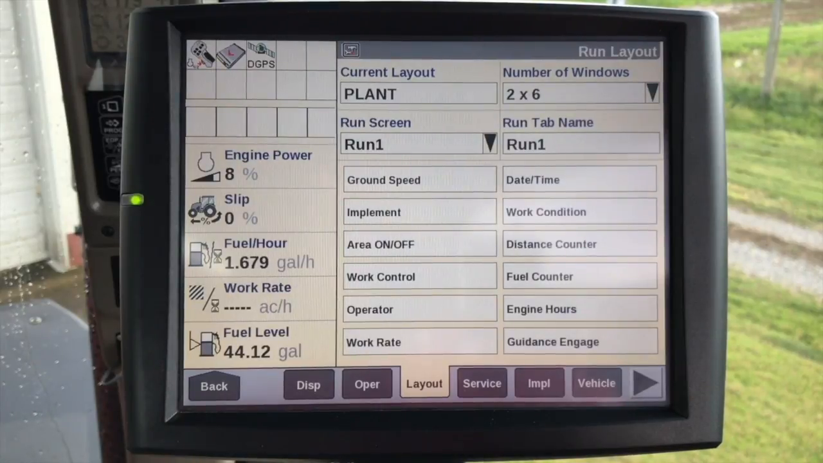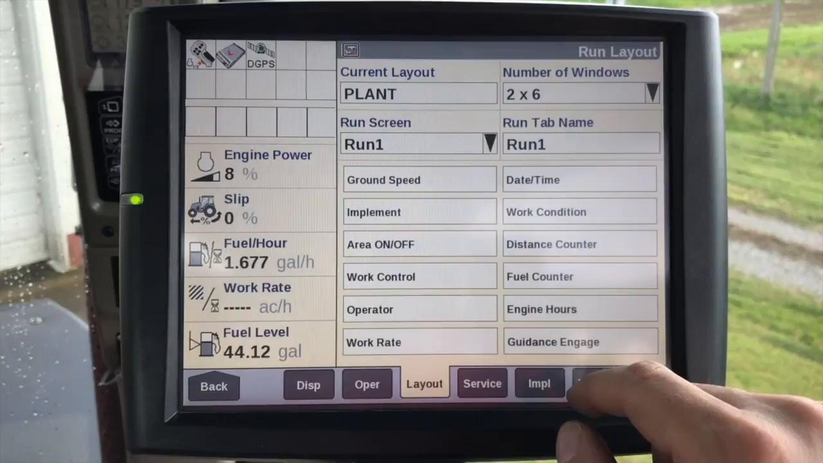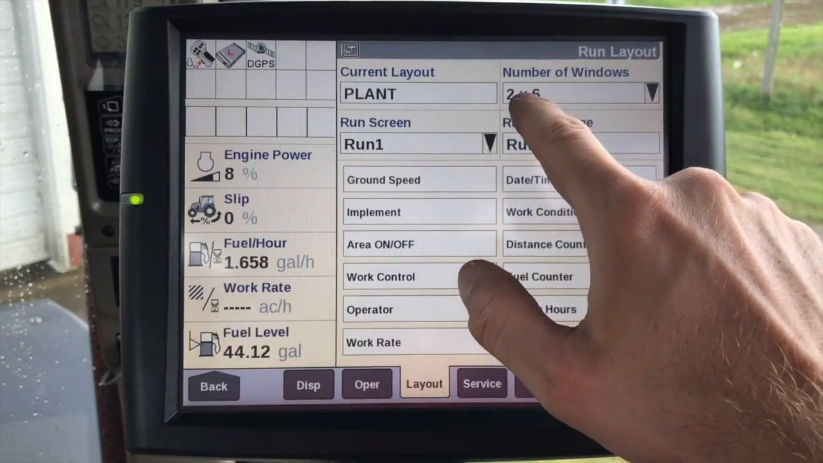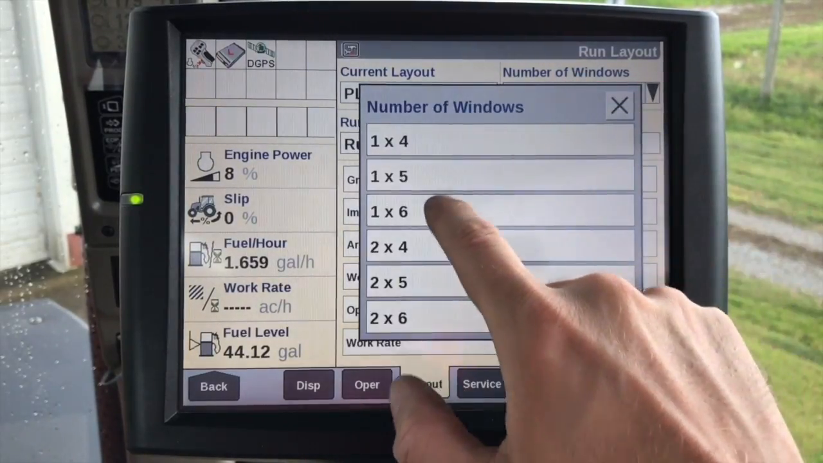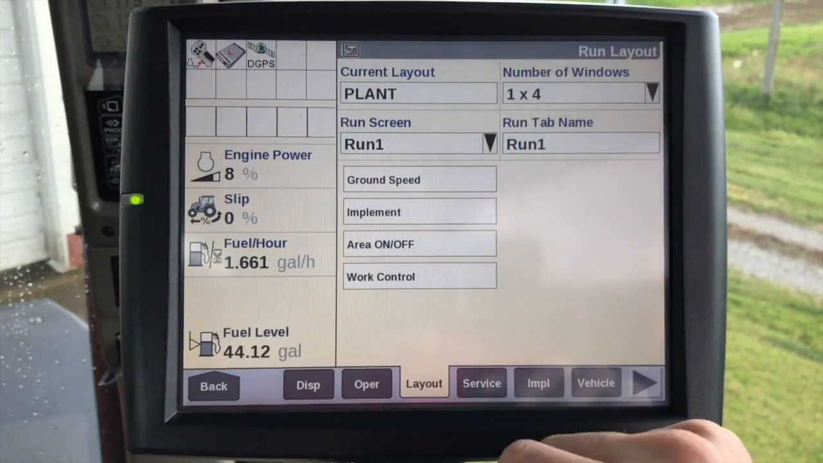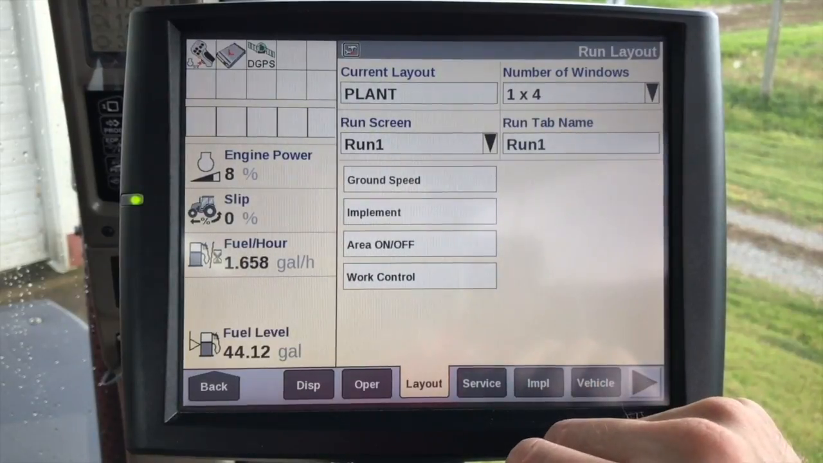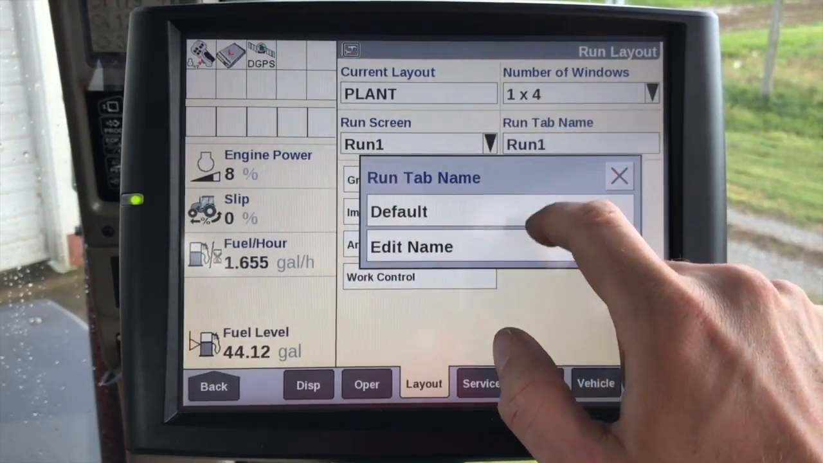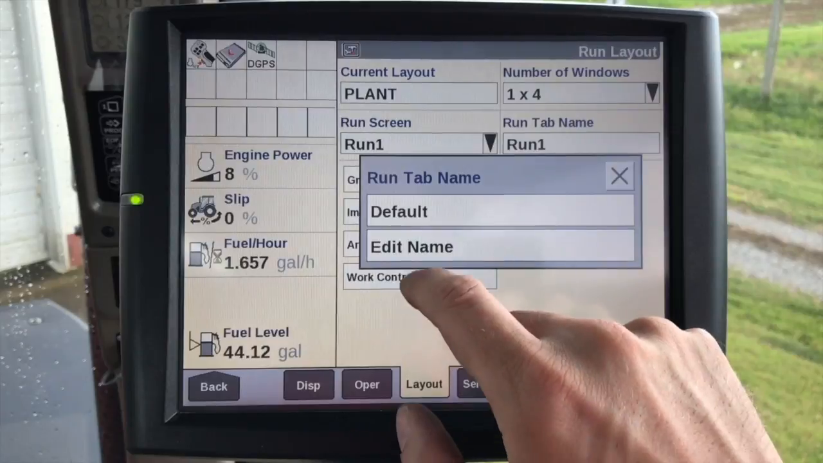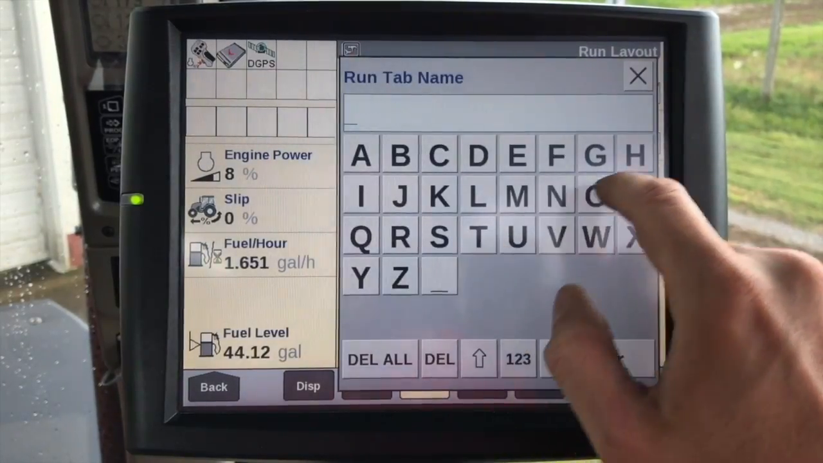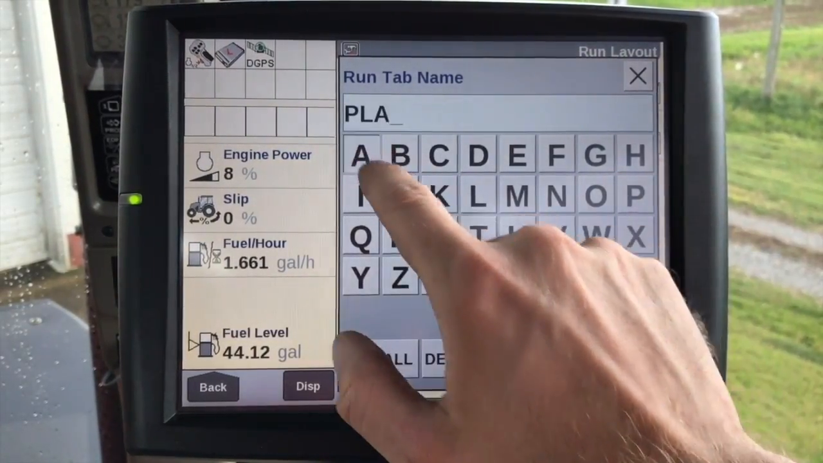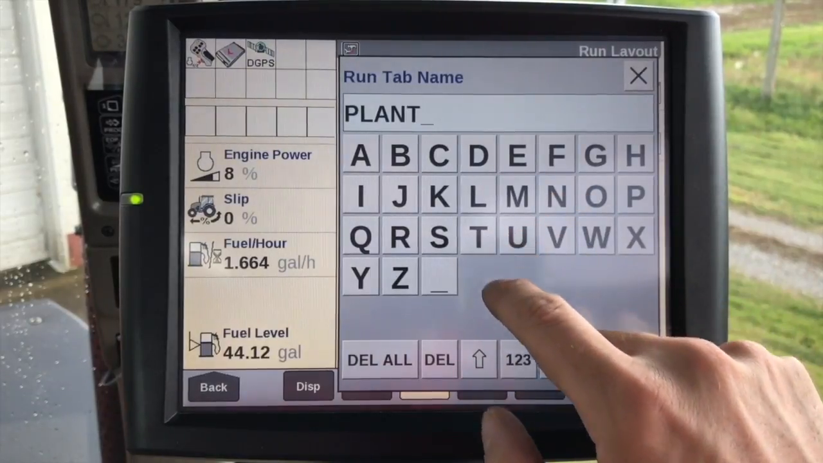You do have other options here as well. You're not limited to just a 2x6 window here. So if we don't want 2x6, we can actually change this to 1x4 and narrow down our number of user-defined windows on a run screen. We can also change the name of the run screen as well. So if we want to name the run screen Plant instead of Run 1, we can go into here and actually edit the name.